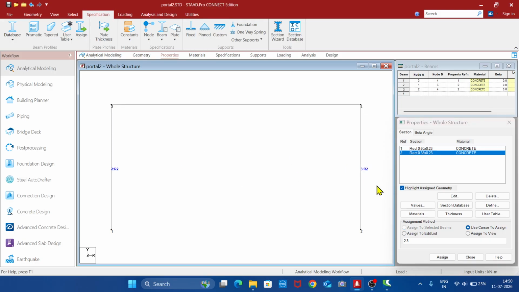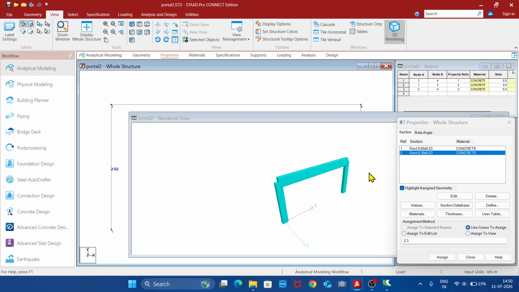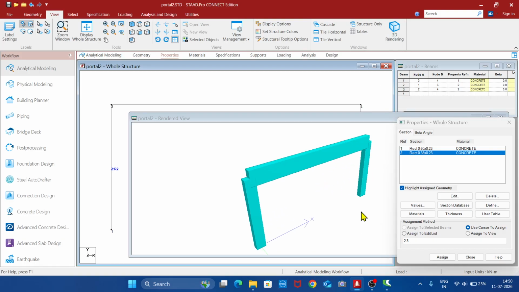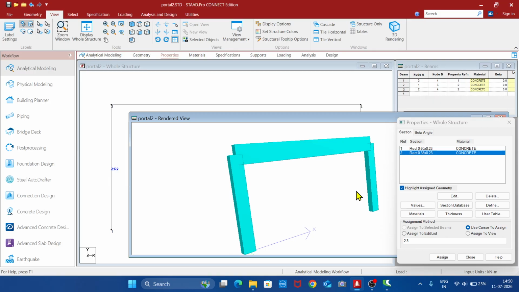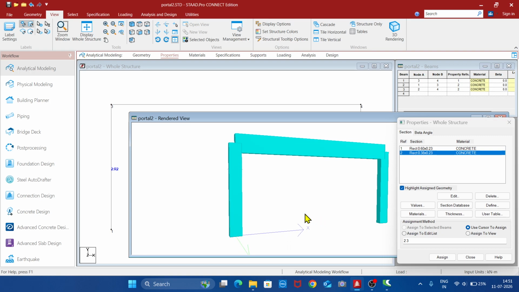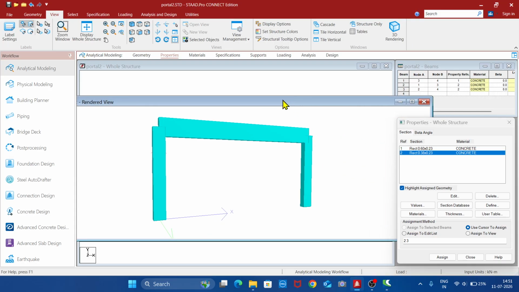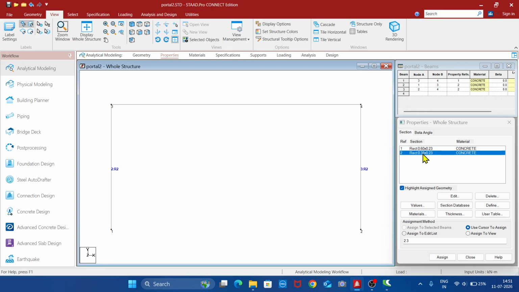Now to view the three-dimensional view, just go to view, click 3D rendering. So this is the 3D model of the portal frame. You can see the orientation of the column, and similarly here, the orientation of the column. If you wish the orientation the other way, it can also be done by changing the property.